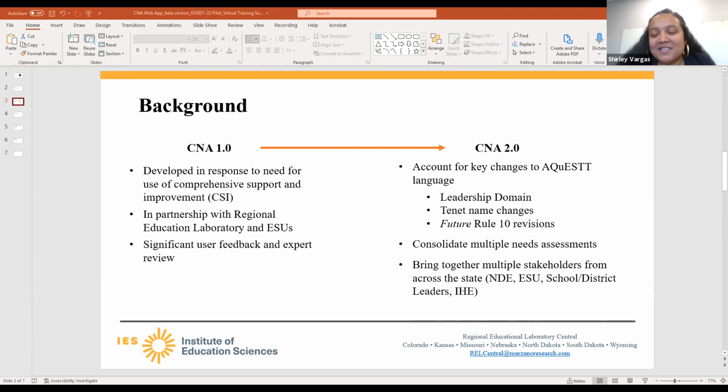And then the last piece here is that we brought together multiple people, many of you on the screen and others who are not with us today, to truly ensure that we brought in multiple perspectives and roles to truly create a comprehensive needs assessment. So with that, I'll turn it back over to Jeff, and thanks.